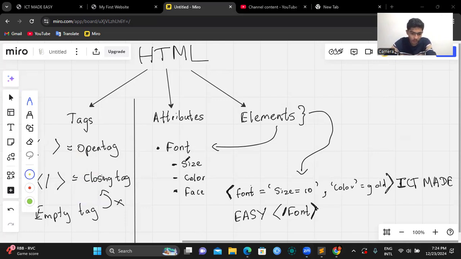I got one more response telling color gold and size 10. So the output of this will be like ICT made easy. So it will be in one line. So this will be the output. Imagine that this is size 10, and the color will be this. Yeah, fine. So this will be the output.